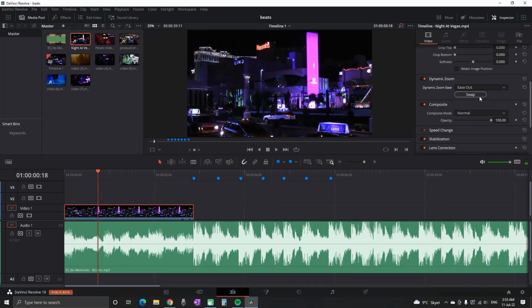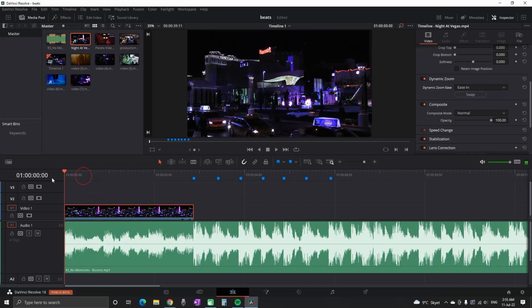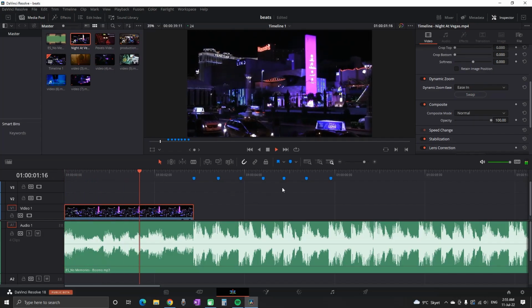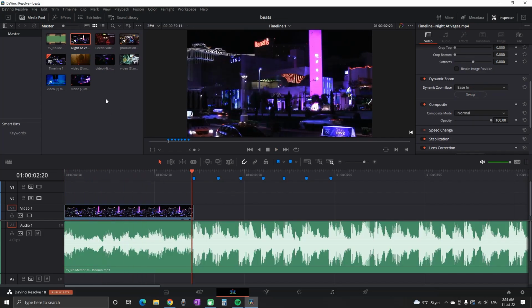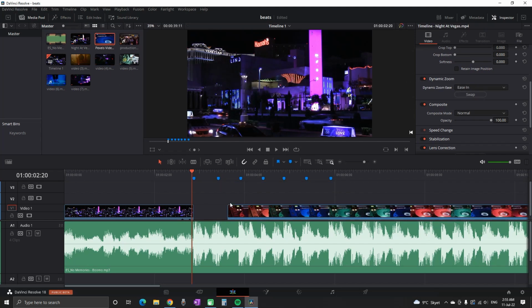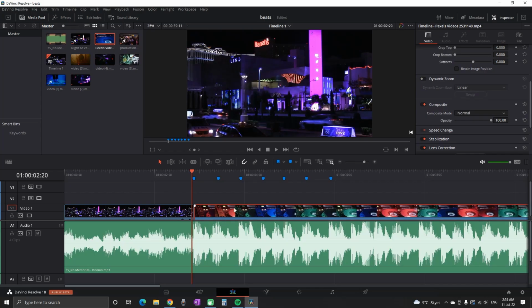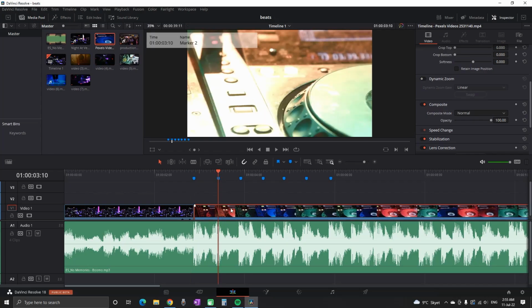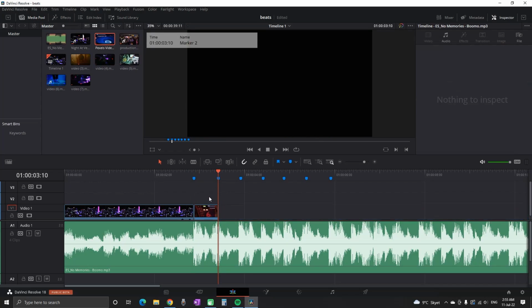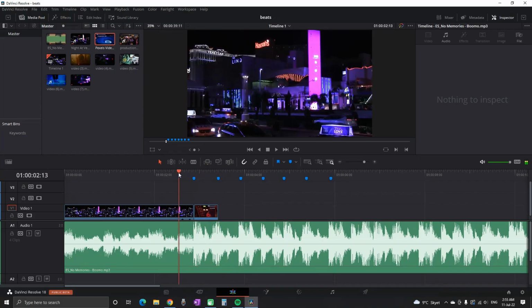And also I'm highlighting it and I'm adding a dynamic zoom, which is easing in. And now the first and the most basic way of adding a B-roll is when you're having it in your media, you can just drag it and leave it over the timeline and cut down that B-roll until the length is reaching the second mark. So I'm gonna cut when the second marker is starting and delete everything after that.